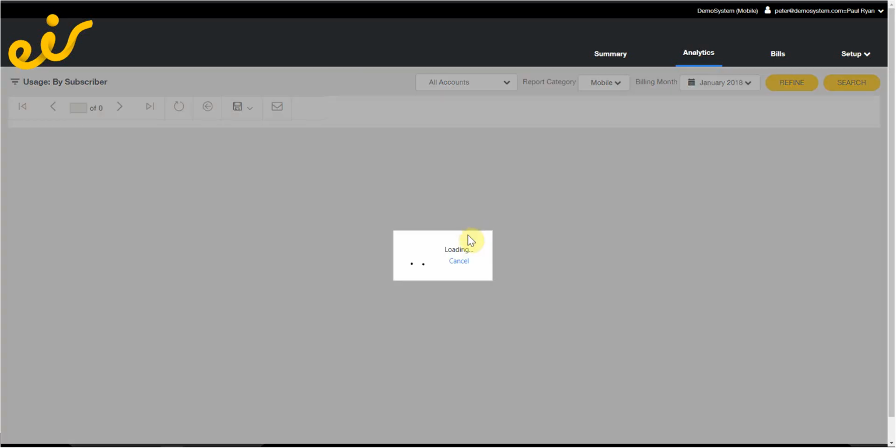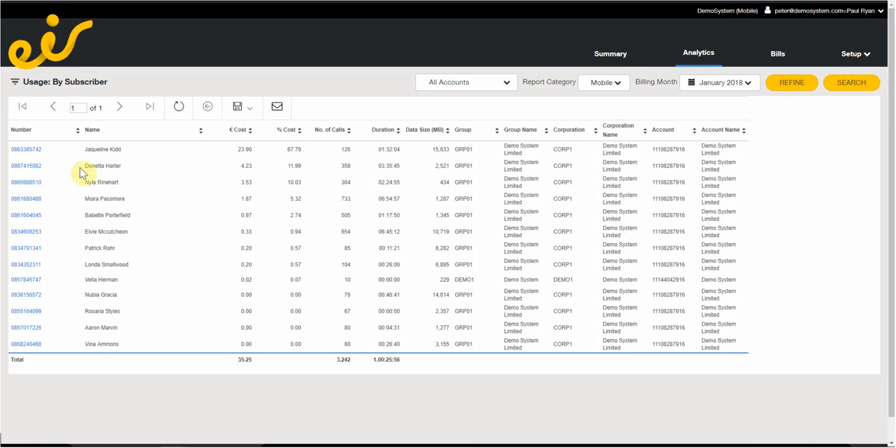So this lists the landline or mobiles in order of cost in this particular report here. And again, I won't drill in, but you get all the summary information: the cost, percentage of the cost, number of calls, duration. In the case of a mobile user, the smartphone user, of course, the data consumed as well, and what corporation and account number they are a member of. Drilling in, of course, brings me into the call details, which you saw a minute ago.